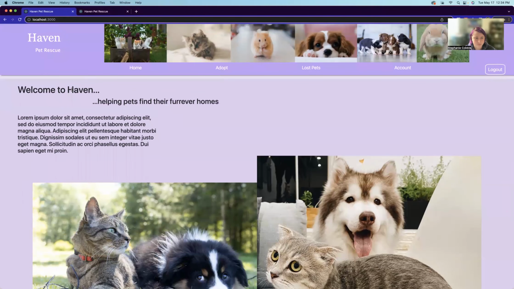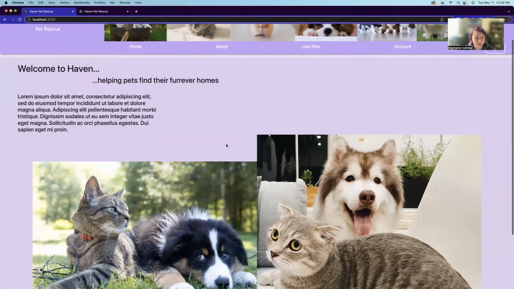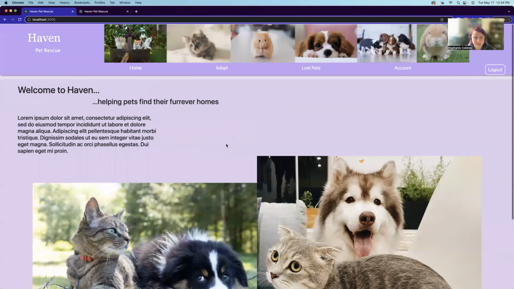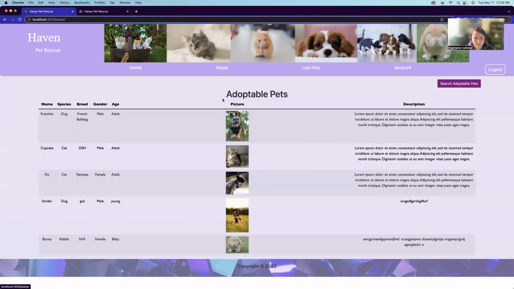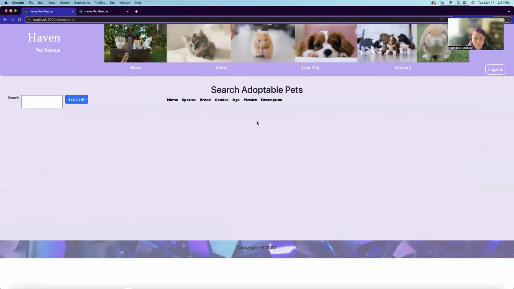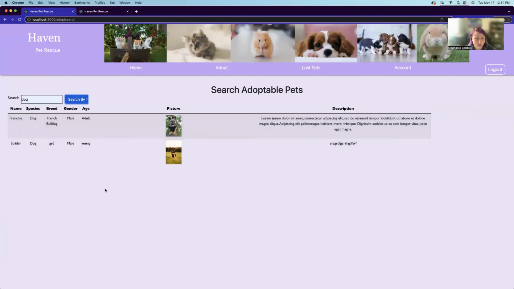And so here we have a nice welcome greeting with a little description about how the animal shelter works, some nice pictures. Moving on to the adopt page, we can see the adoptable pets that are available by name, species, breed, gender, age. We can also see their pictures and a short description. If a potential adopter is looking for a specific animal, we can search the pets. We can search by species, and here we can see the dogs that are available.